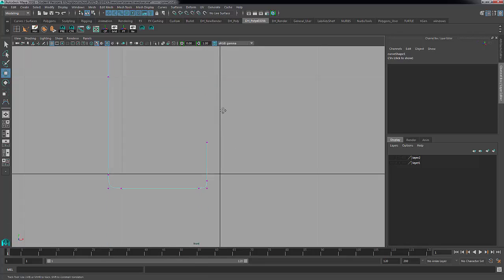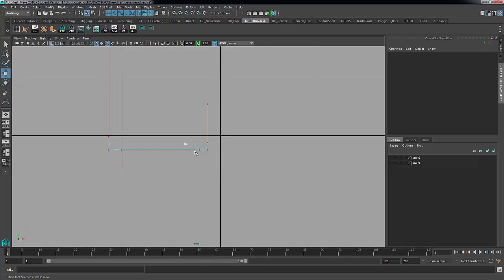So let's go down here and do the same thing. I'll just move this one a little bit and this one a little bit, and then I'll take these two. And I'm going to snap these to the x-axis.